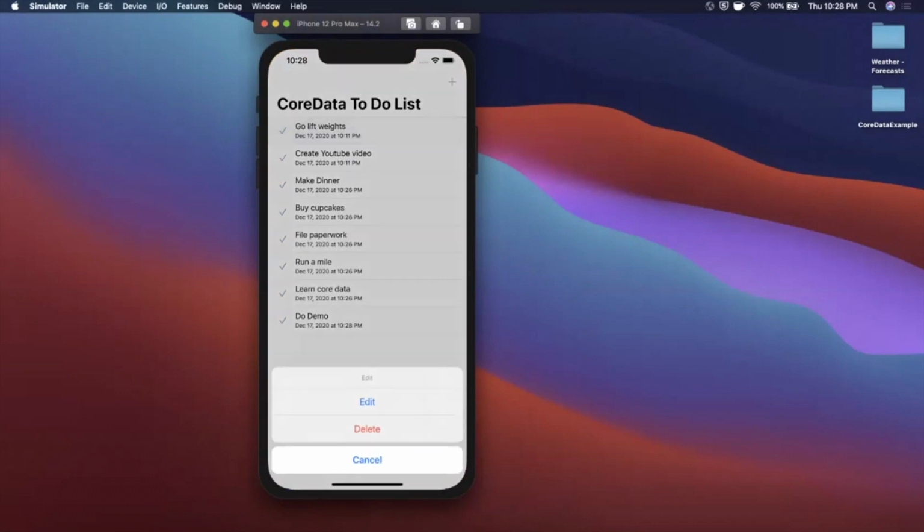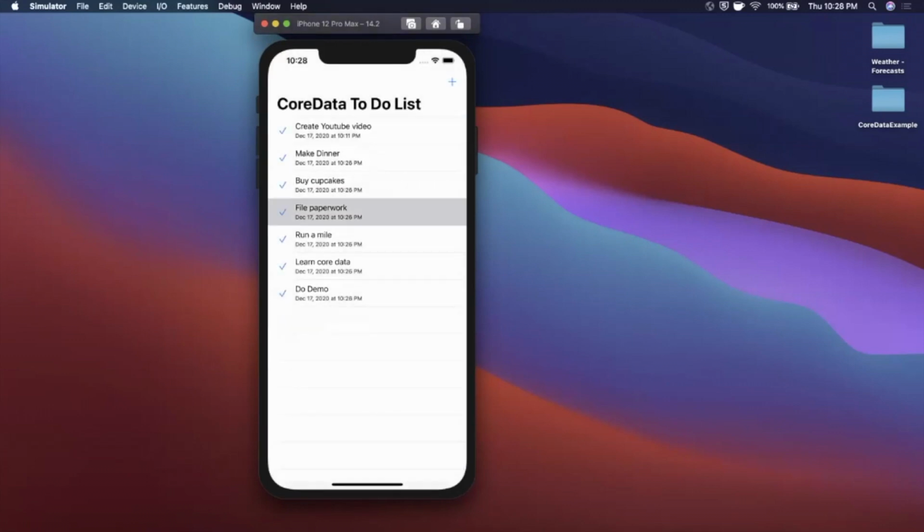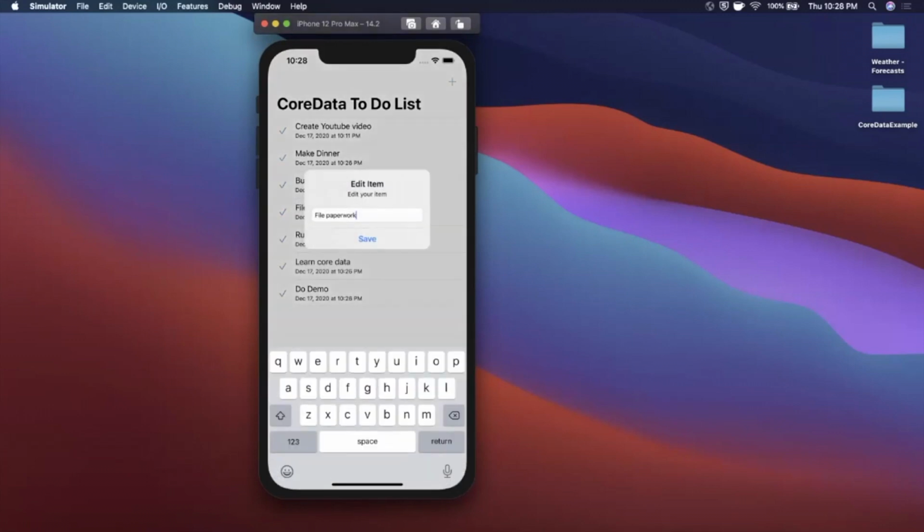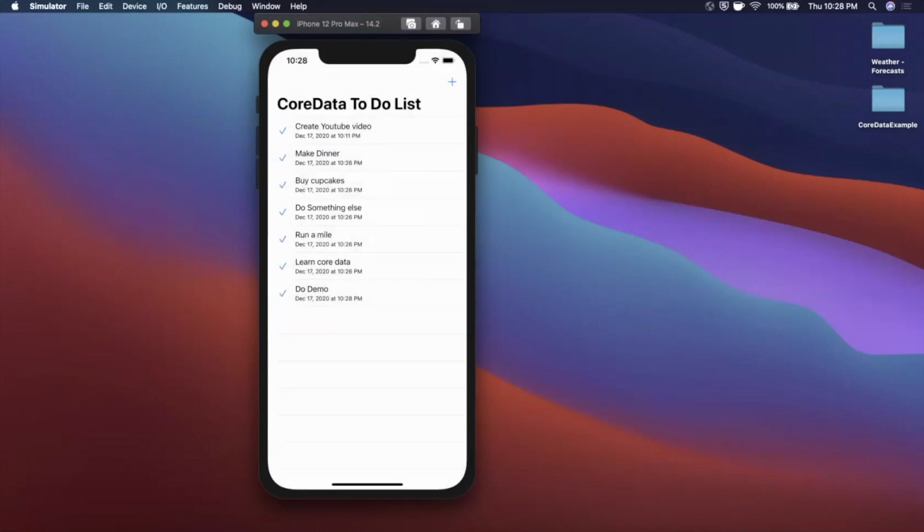We can select one of these items and we can go ahead and delete it, and it actually deletes it and updates our UI. And finally, we can even edit one of these items. So I'm going to come in here and just edit this, and this is going to be do something else. We're going to save it, and you can see that it actually updates right in our to-do list in real time.